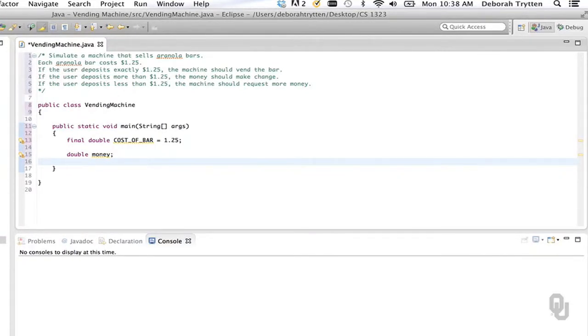Notice that Eclipse is putting up little yellow flags. You don't have to pay attention to the yellow flags in Eclipse. In this case, what it's warning you about is the fact that we haven't used these variables in the program. In general, you don't want to leave unused variables lying around. And sometimes when there's an unused variable, it means that you forgot to finish the computation. So that's why Eclipse flags it.